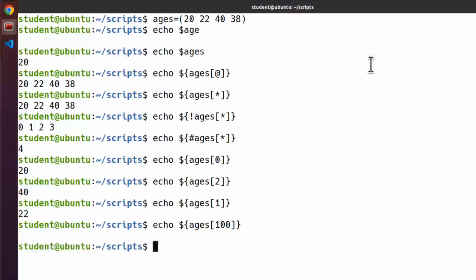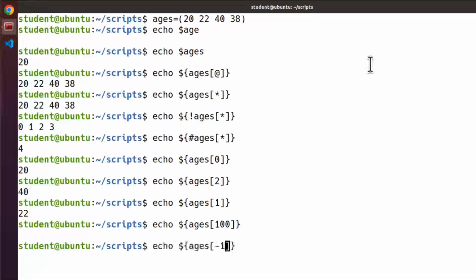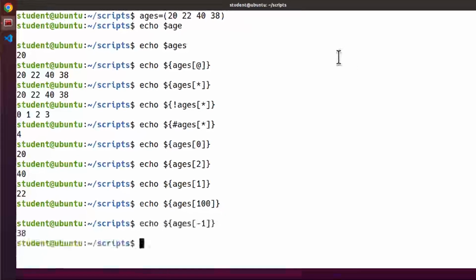These numerically indexed arrays can also be accessed from the end using negative indices where the index of -1 references the last element. This is the last element of the array. And this is the element before the last element of the array.